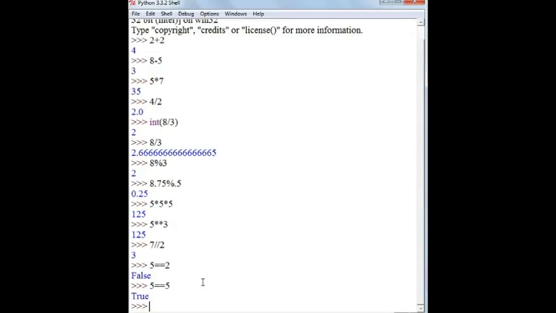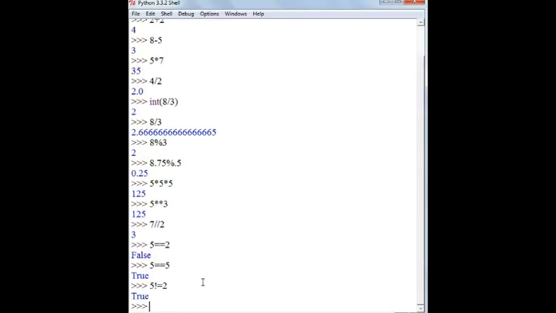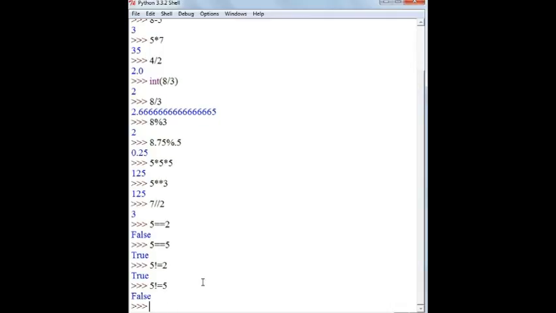The next operator here is not equals to. It goes by the following symbols: exclamation sign followed by equal to sign. So how can we verify? Let's say 5 not equals 2. It is true. Here it is showing true. But what if I use 5 not equals 5? It is false. It is showing me false.